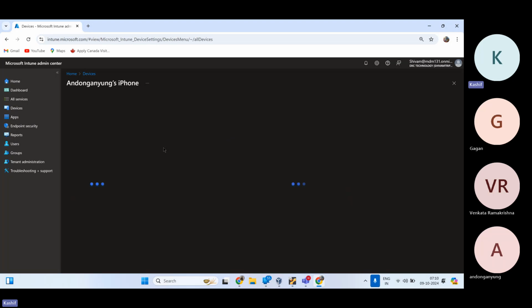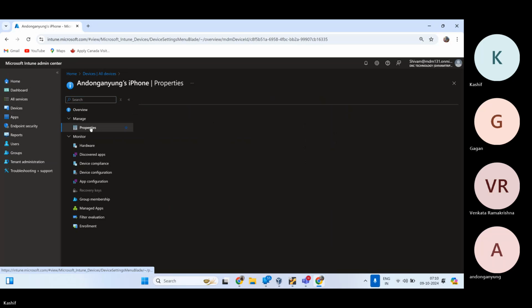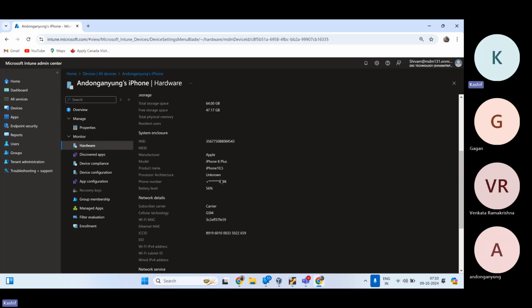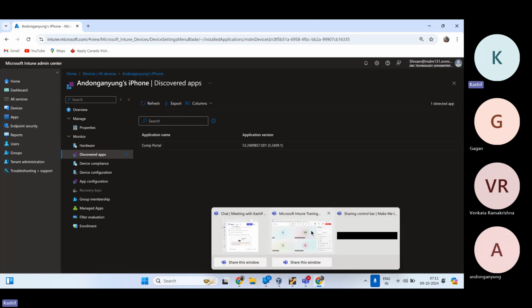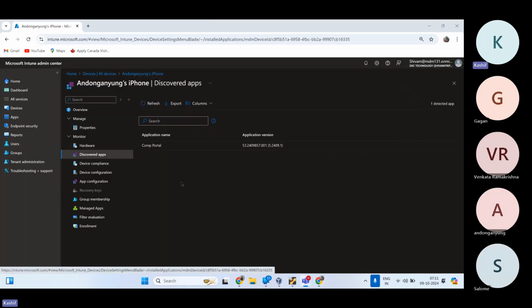Let me click on this and properties. See, this is falling under IT device category. This is a personal device. If you would like to change it, you can change it to corporate. Hardware, this is the hardware details, discovered apps. So for personal device, you will not see any application except company portal. Okay, for personal devices. But if you have corporate device, then you will see the list of applications installed in the target device.